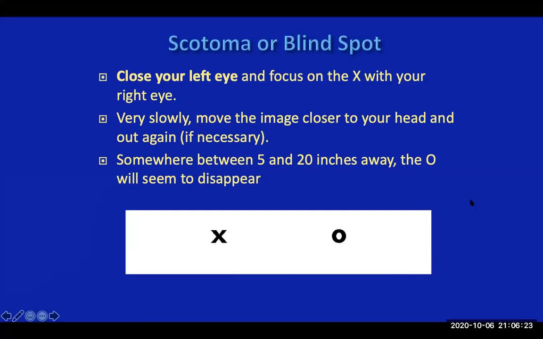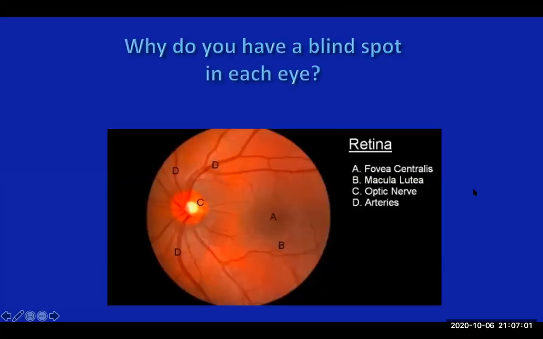This is a test of the blind spot, and you can do it if you pause the video after we read through the directions. If you close your left eye and focus on the X with your right eye and very slowly move the image closer to your head and out again if necessary, somewhere between 5 and 20 inches away, the O in your peripheral vision will seem to disappear. And that's because the image of that O being reflected on that eye at that particular distance from the screen will be projected onto the optic disc, which is the blind spot of the eye where you have no photoreceptors. So try that out, it's pretty cool.